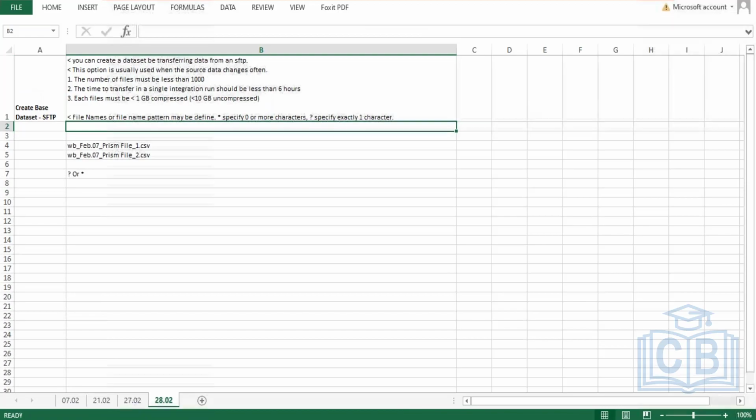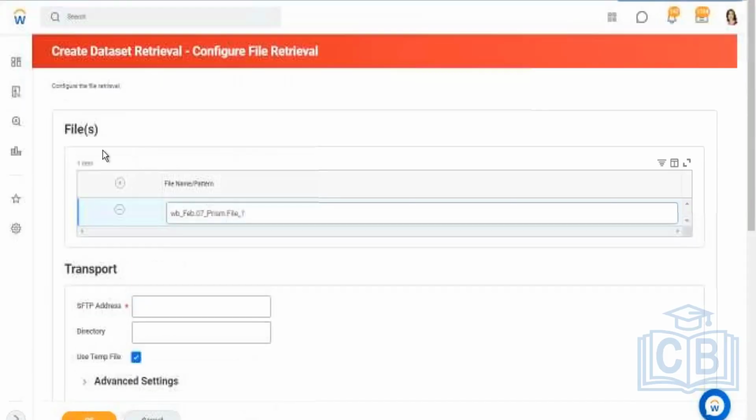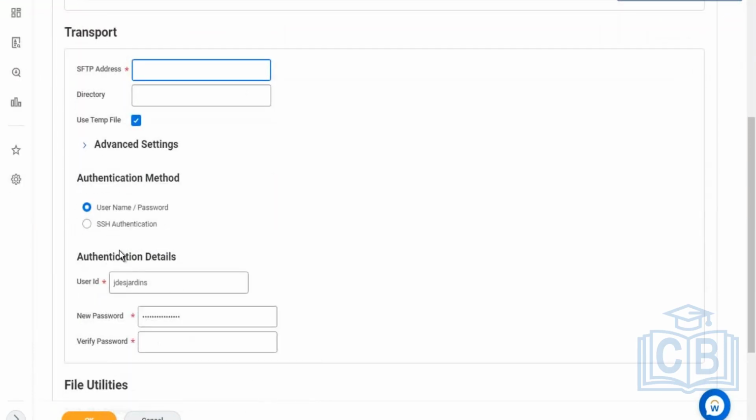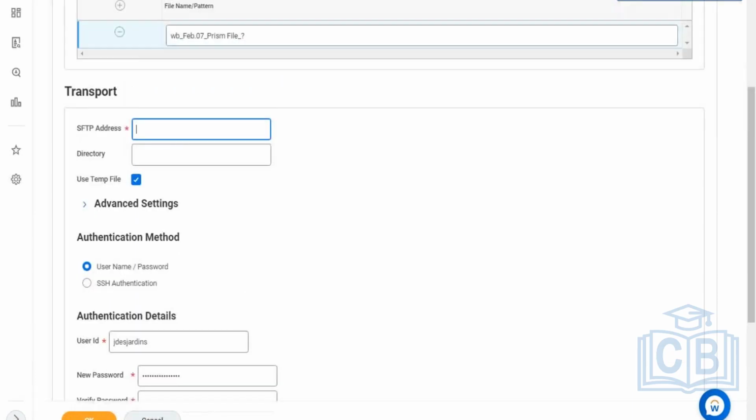Then you would obviously specify the SFTP server details, the directory, the authentication method, username, password, and so on and so forth. Now, what is this use temp file? What happens is when the data is imported, it will first be imported into a temporary file. After the data import is complete, from the temporary file it is then imported into your base data set.